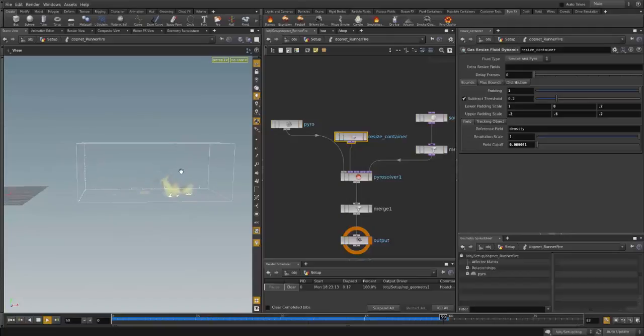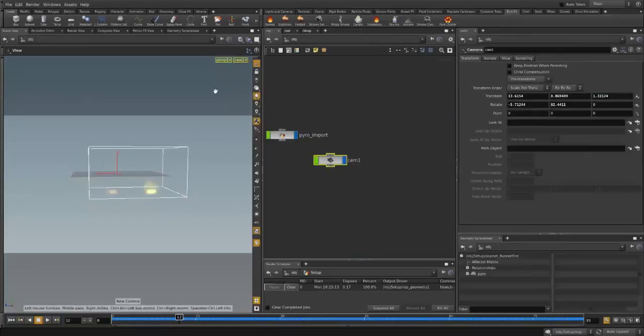Okay, that would be great. Well, let me create a flip book out of this simulation, because the motion of the fire is really important, because that's what shows the scale of your simulation. So first, let's create a camera.